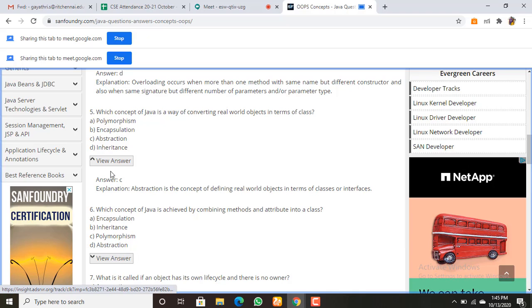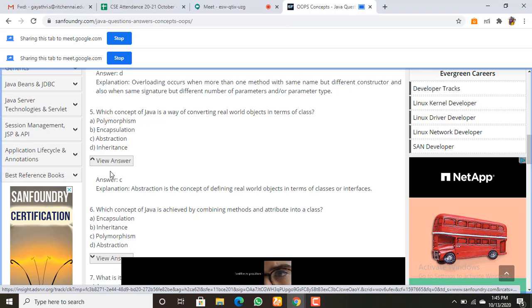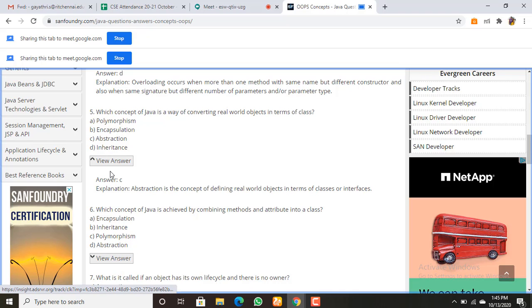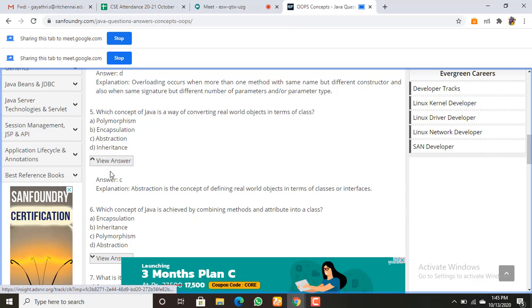Abstraction. Abstract. Your class is like an abstract. In Java, the definition of a class is like an abstraction. It's like a template, and that template is called abstract. That is the process which is called abstraction.